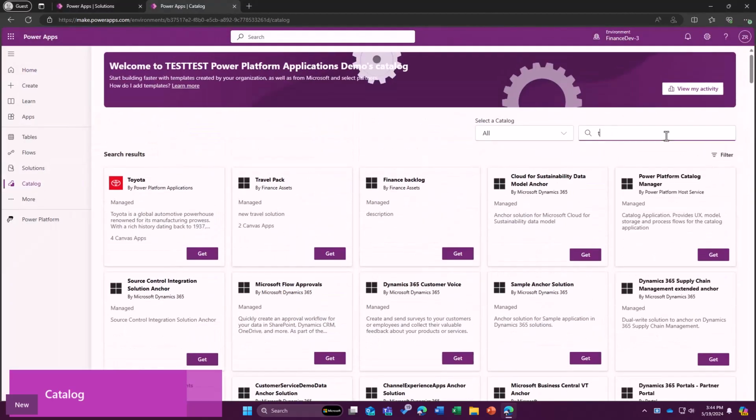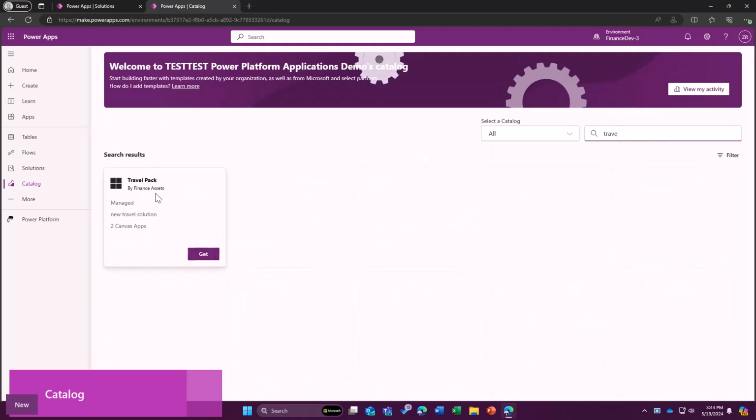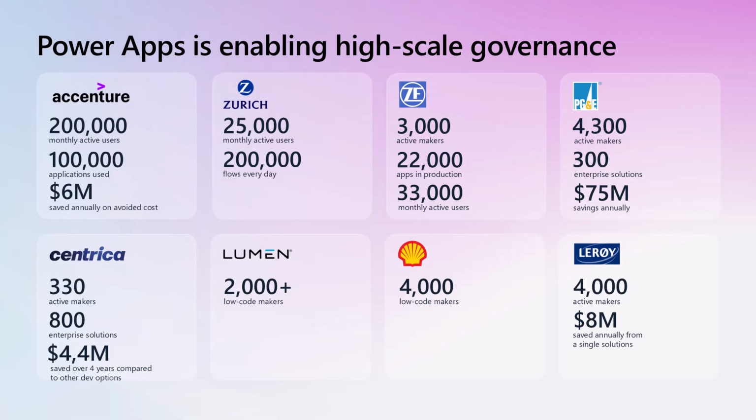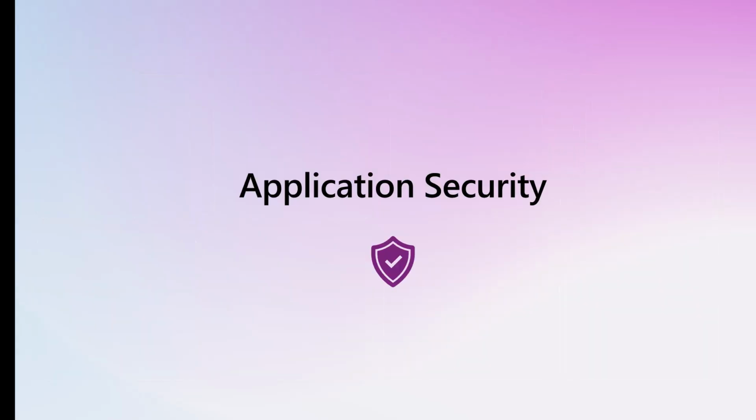The Power Platform is designed to operate at scale. Organizations such as Zurich Insurance Group, Shell, Accenture, and Lumen operate thousands of environments and makers, driving savings through scale in their organization.